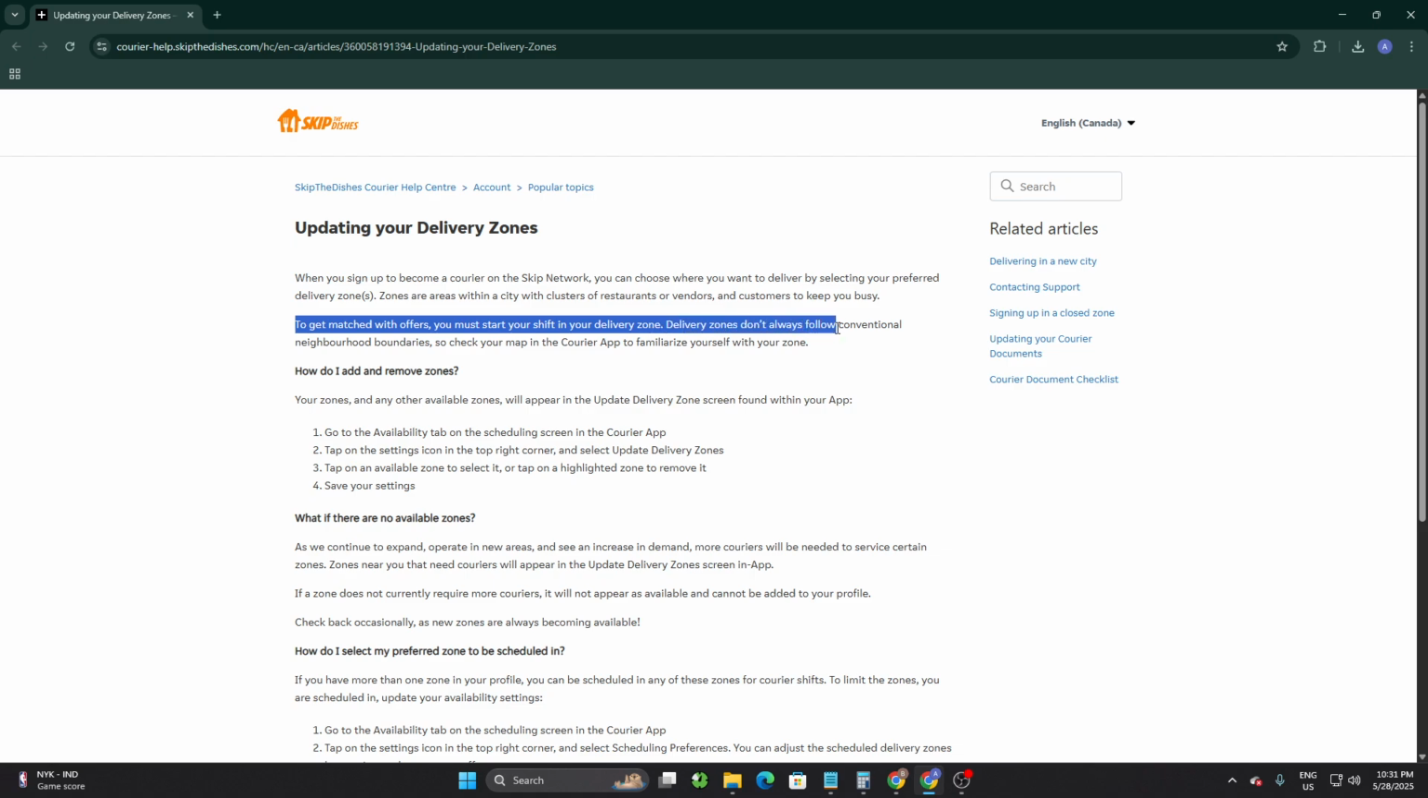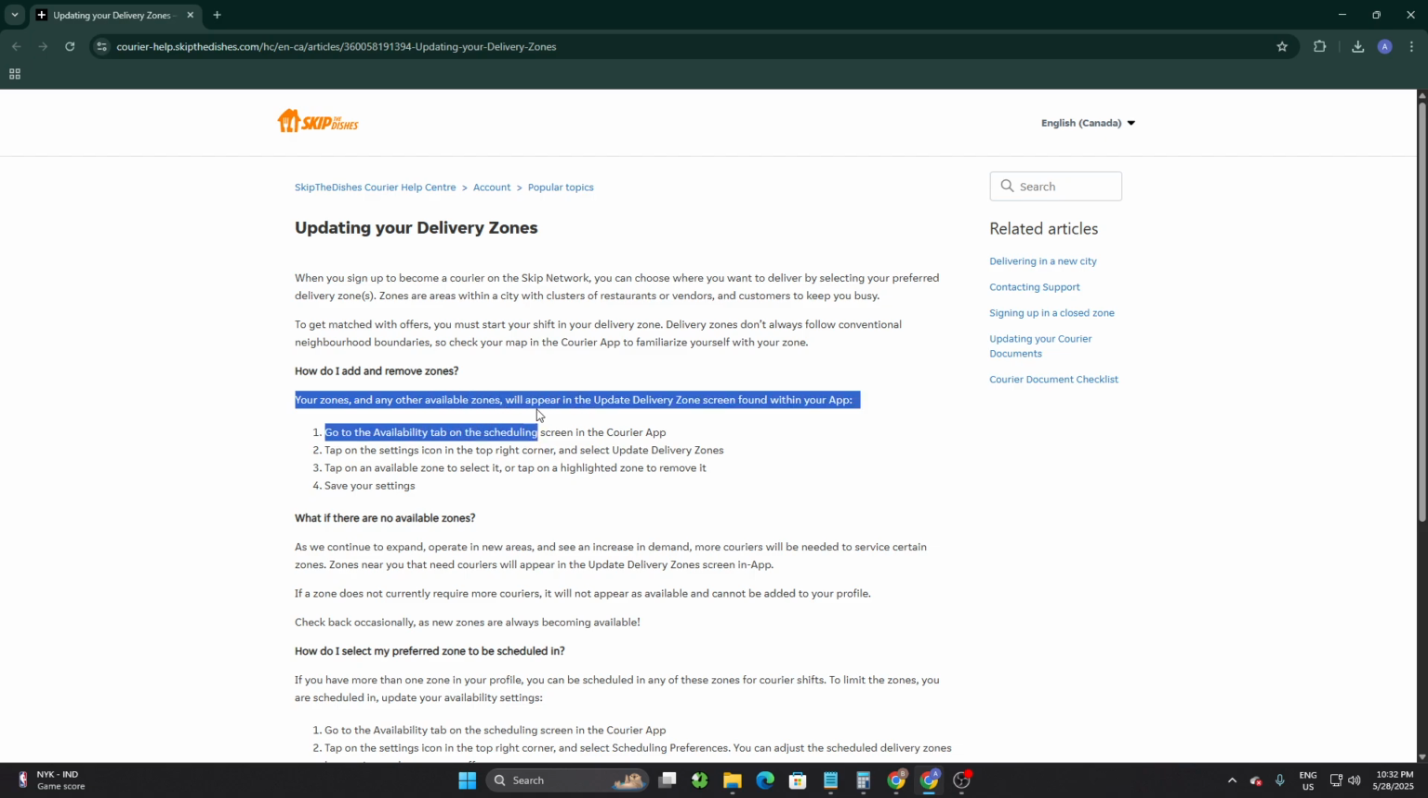Delivery zones don't always follow conventional neighborhood boundaries, so check your map in the Courier app to familiarize yourself with your zone. Now, how do you add and remove zones? Your zones and any other available zones will appear in the update delivery zones screen found within your app. So if you want to change to an exact zone, make sure that this zone is currently available on Skip the Dishes.